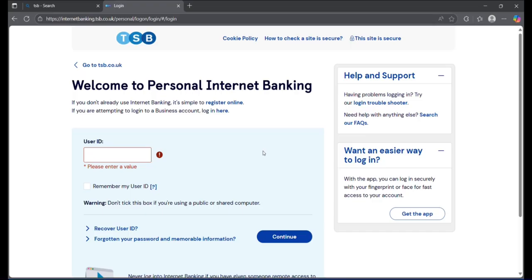You can also check your balances, transfer money, pay bills, and even set up alerts for account activity.